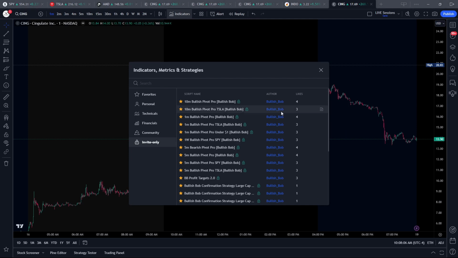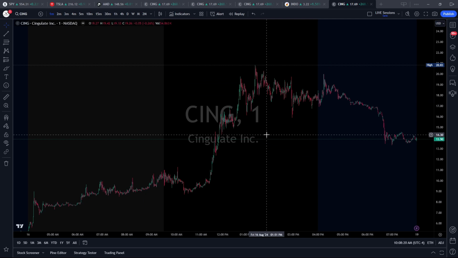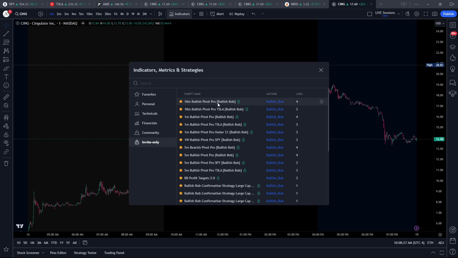So that makes sense. Now we have the 10-minute Bullish Pivot Pro for Tesla. Again, that makes sense, it's specific for Tesla. So that means if I put this on a 10-minute chart here on CING, we may not get the best results, right? So you want to be aware of what you're trading and what indicator you're adding to your chart, especially if you're using that line there. Now, the Bullish Pivot Pro, it's very simple. We'll go with the 10-minute.